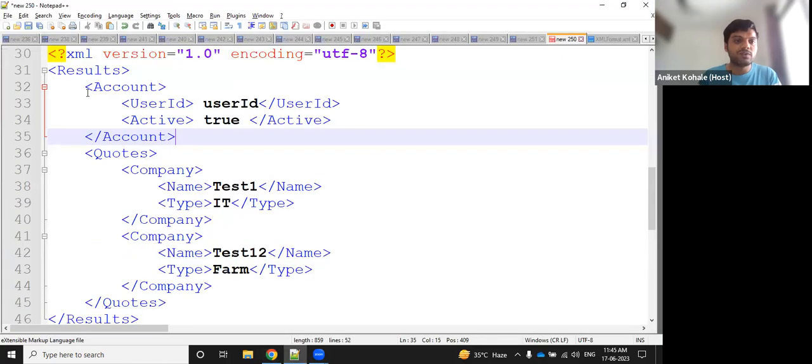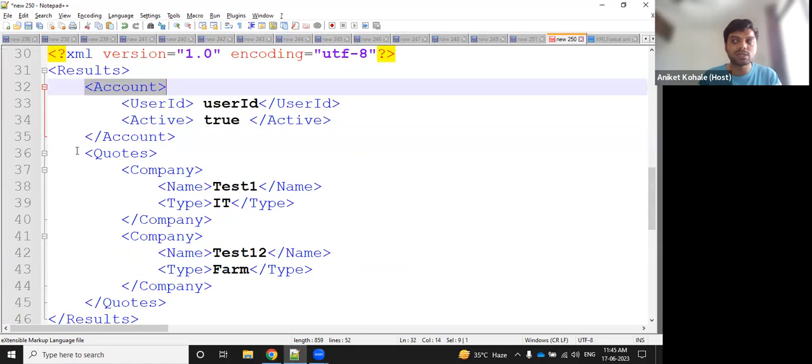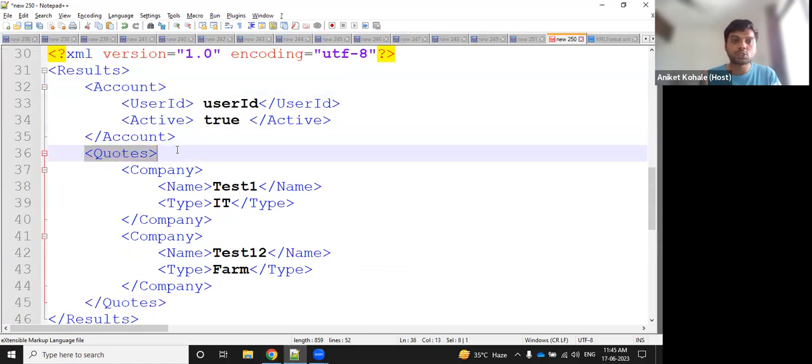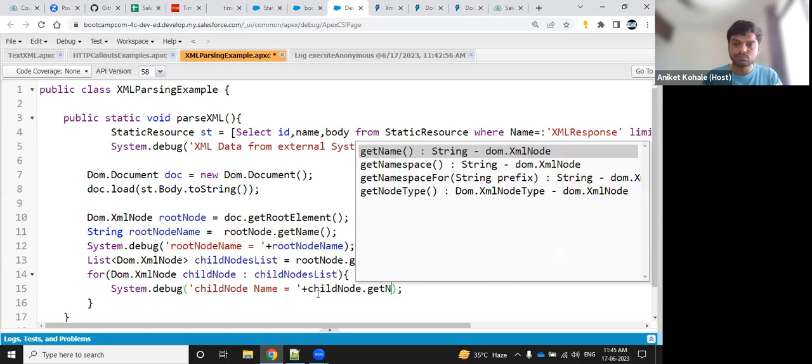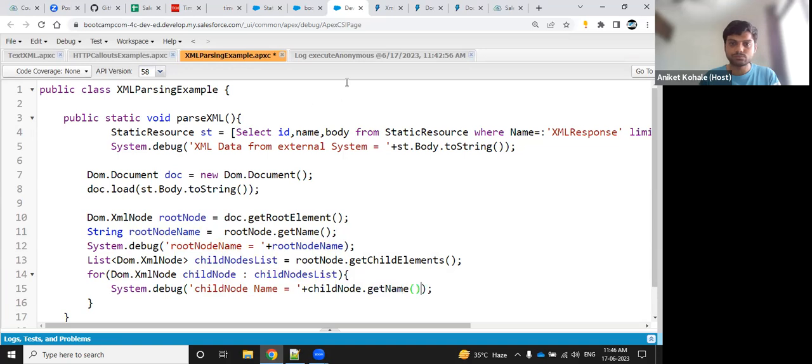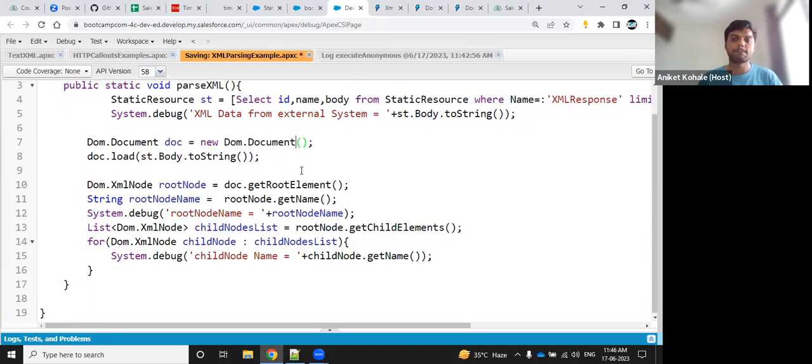So we will receive the account and we will receive the codes. These two child nodes we will receive. Let's understand. Let me just print the name. Let me copy the same debug statement and print child node dot get name. Now let me just save it.